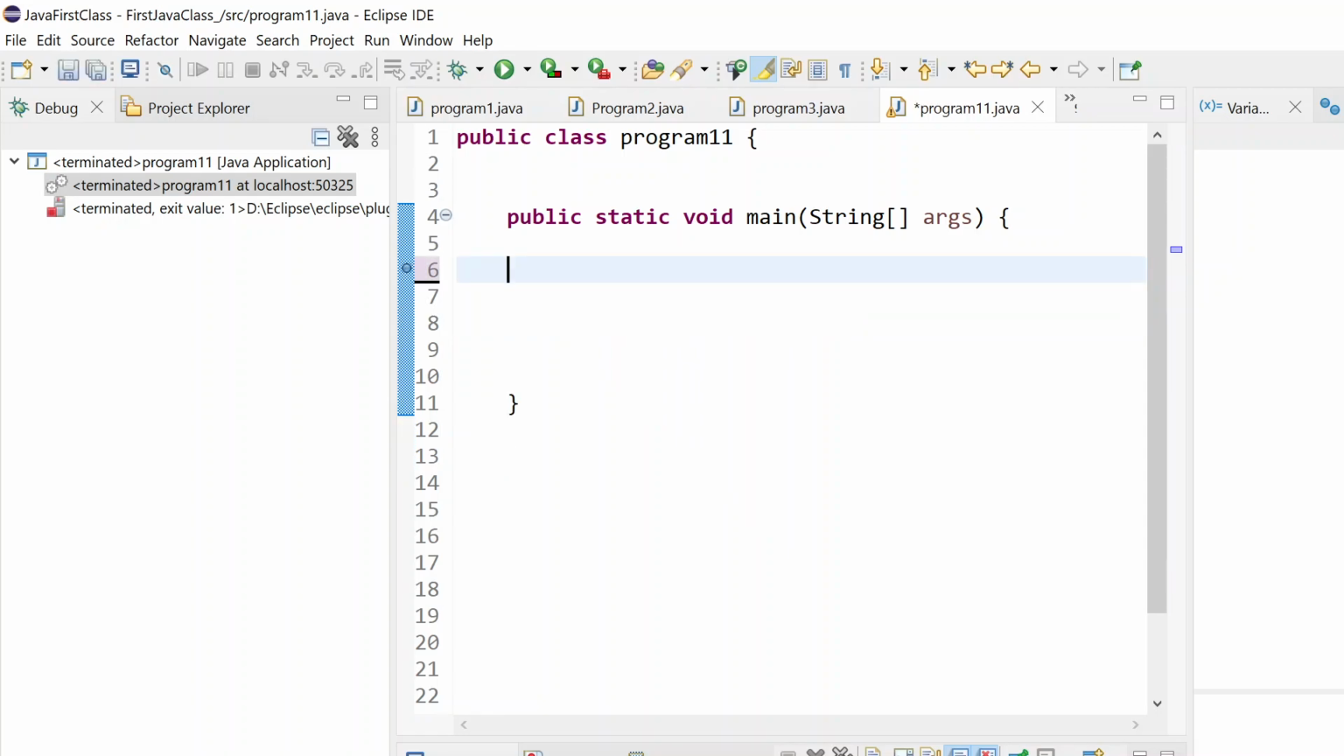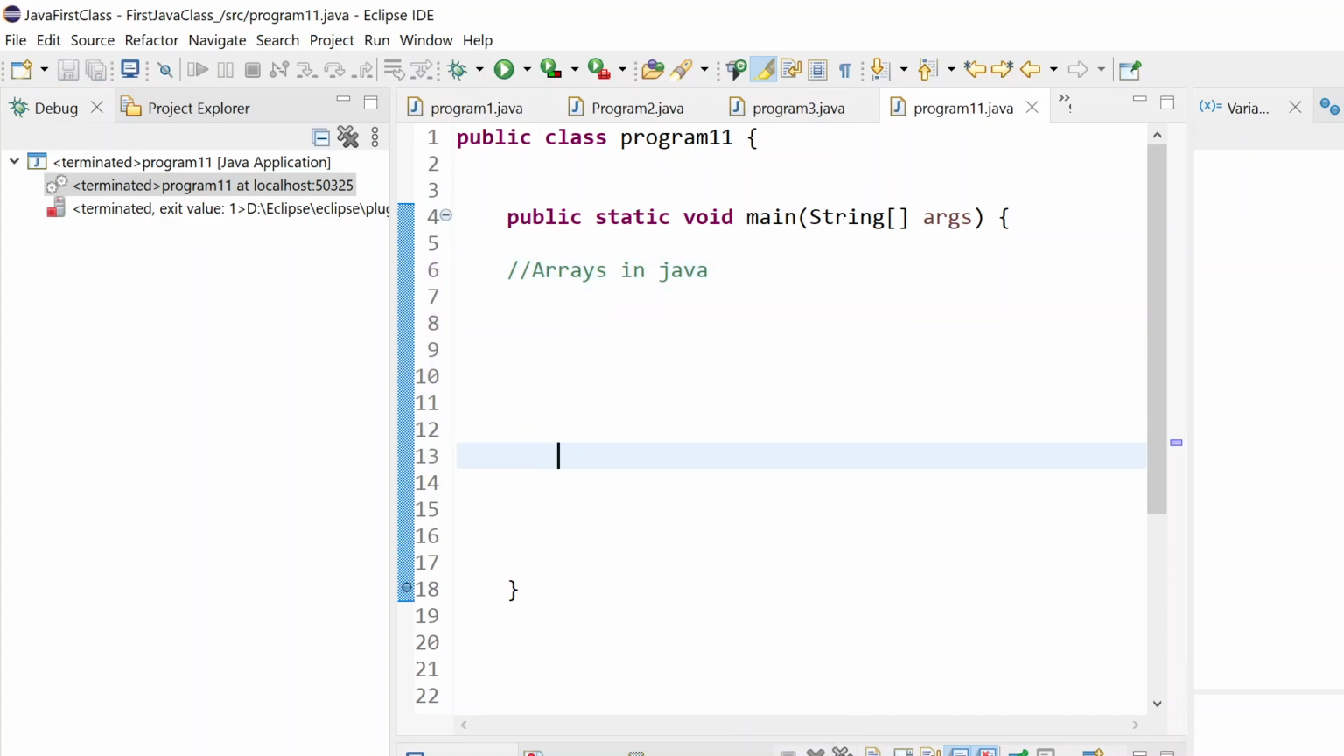See, one important topic: Array. So before that we will see why we require it. For example, there is one requirement like I need to store 1,000 roll numbers of students. Suppose I need to store 1,000 roll numbers of the students in the college.